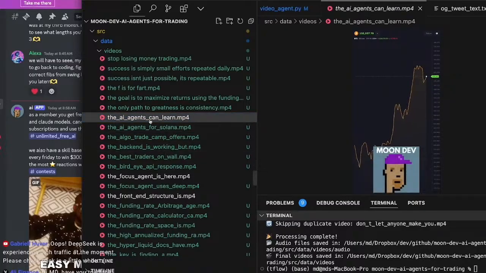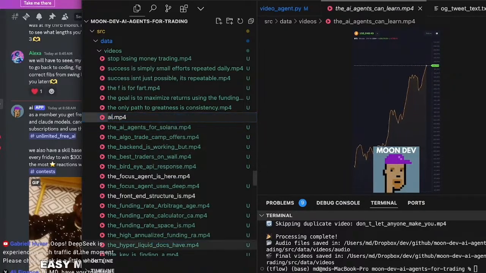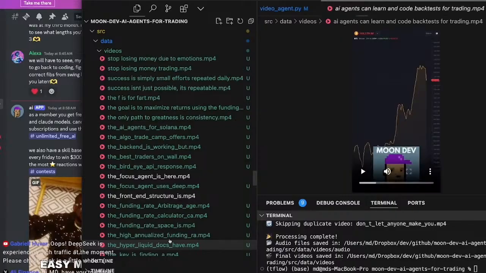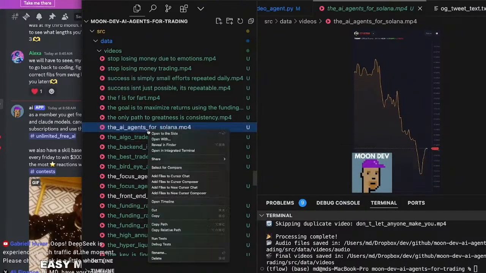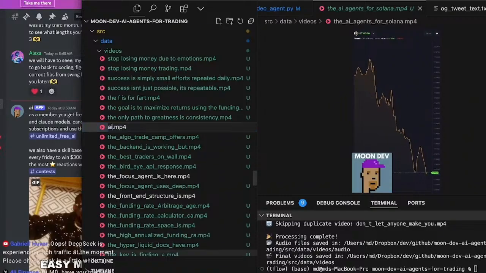The AI agents can learn trading strategies from links, create backtests, and show if they're profitable. It's all about making the process interactive and fun for the user while keeping it functional. The AI agents for Solana trading provide a comprehensive toolkit for automating and optimizing trading strategies. The GitHub repo contains 10 plus agents covering various aspects of trading.